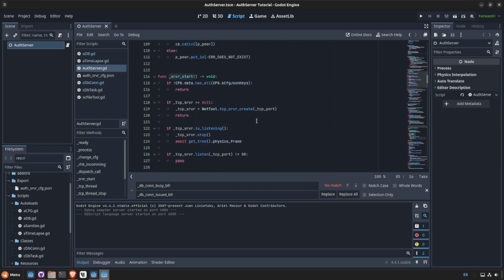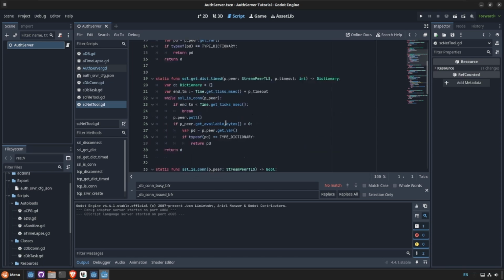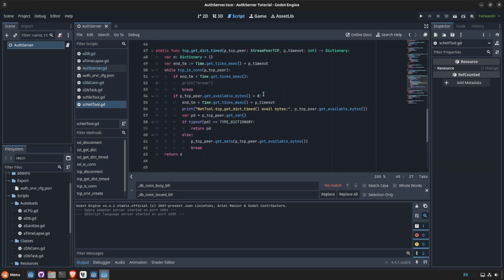The server starts, pretty typical. We just create our connection. I use a helper tool called NetTool. Okay, and in NetTool, I've got SSL disconnects, getting data from an SSL connection. But right now we're only using TCP, so we have these functions right here that we're using.